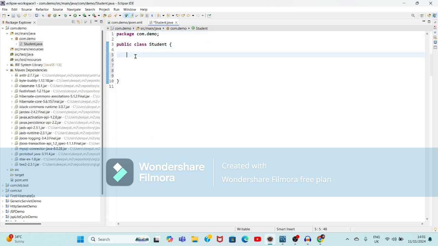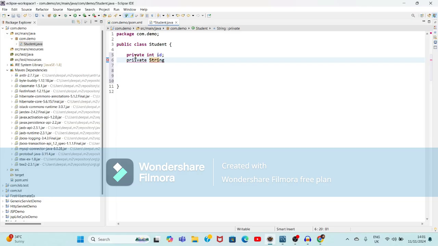Now within this Student class we are going to use the variables, that is the ID of the student, name of the student and city of the student. So we'll give their access as private. ID will be in the form of integer, so private int id. Name will be in the form of string, so private String name. Again, I want to take the city of the student, so private String city.